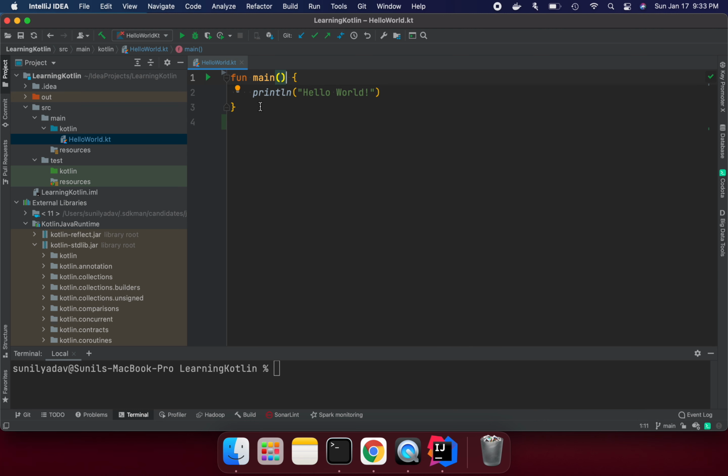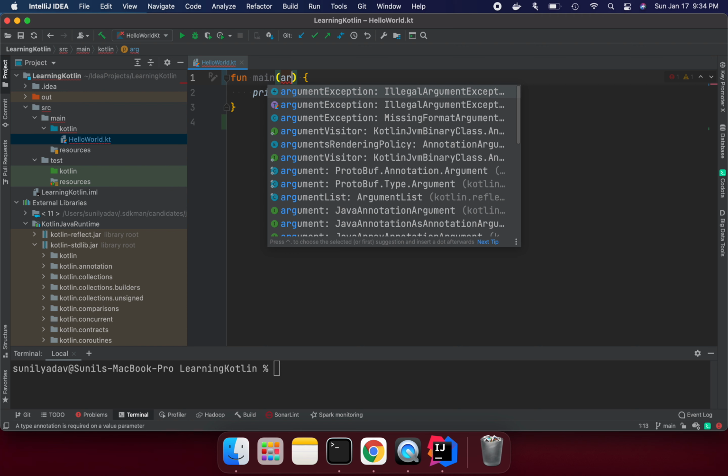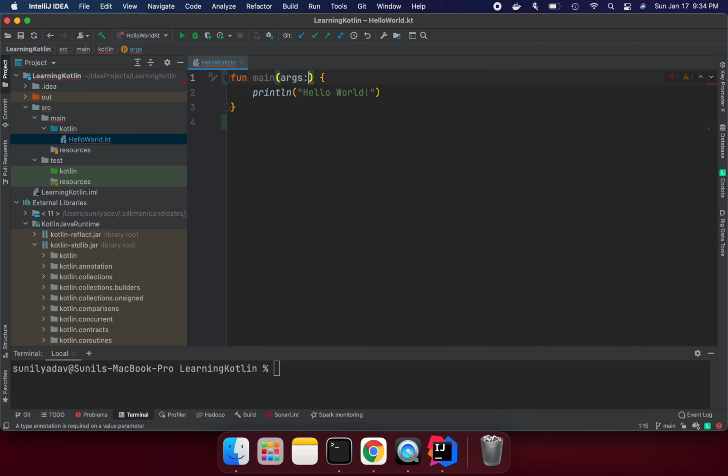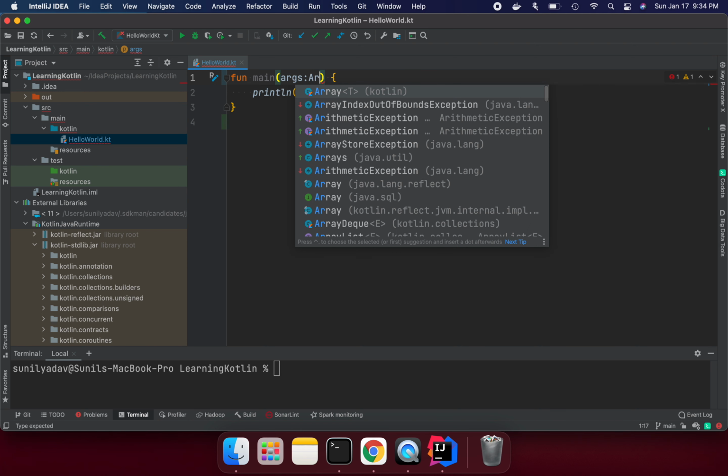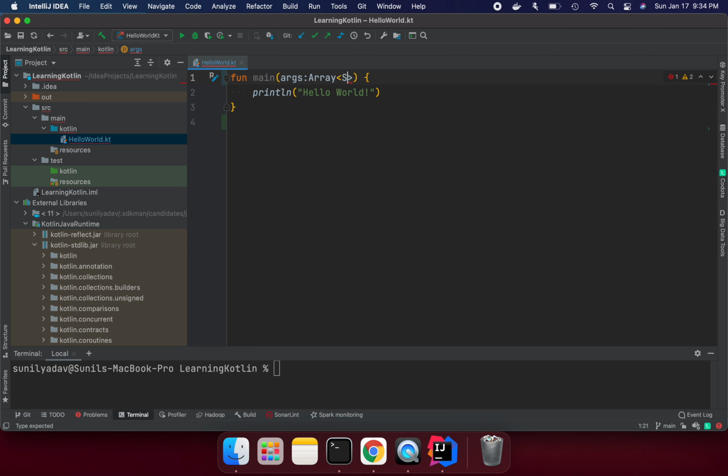The main method generally has a predefined signature, like in each programming language, and we have to follow its syntax. In earlier versions of Kotlin, we had to define args here, as an array of string. This is the standard signature, like the one we have in Java.